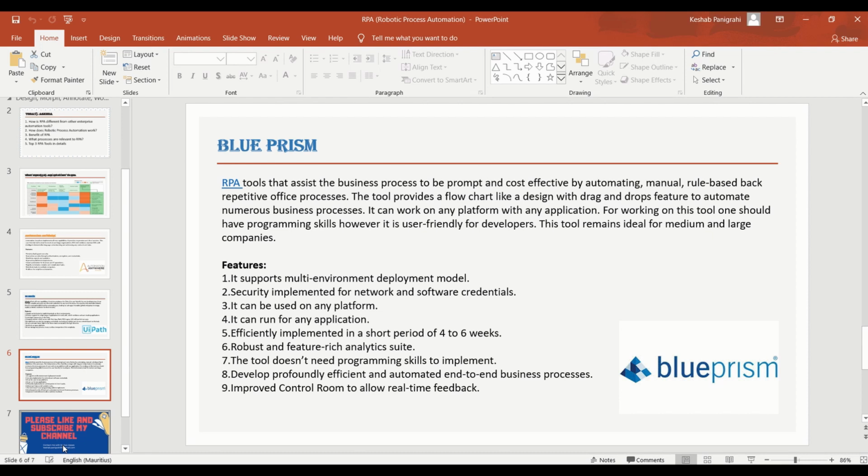It can also work on any platform with any application. It doesn't require any plugin. We can easily work with it. When I was working in Blue Prism, I worked in SAP. It has very good capability to work in an SAP environment as well.